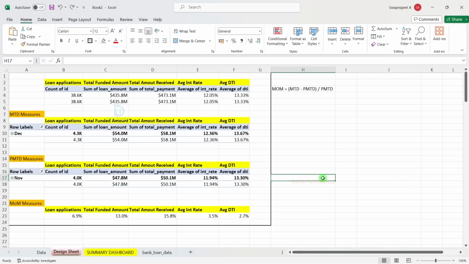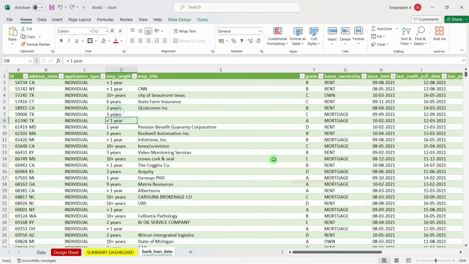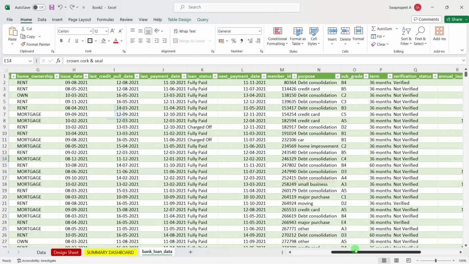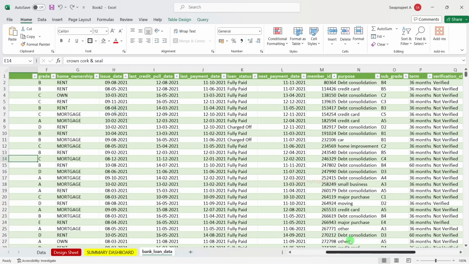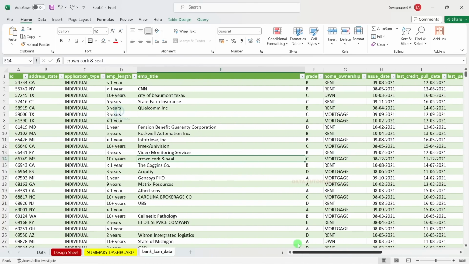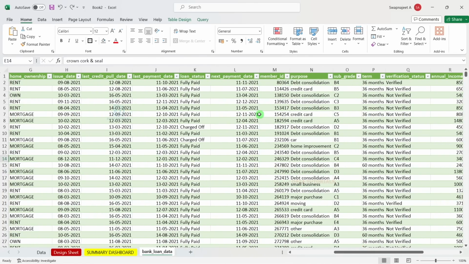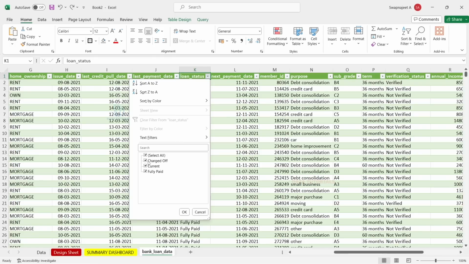Here you can see in our data, this is the data which we are going to use. In our data, if you look over here, we don't have any good loan or bad loan field. If you check everywhere, we don't have that particular field. So good loan and bad loan, we are going to define from the loan status. Here you can see we have a field called loan status, and if I drop this down, we have three members in this field: charged off, current and fully paid.